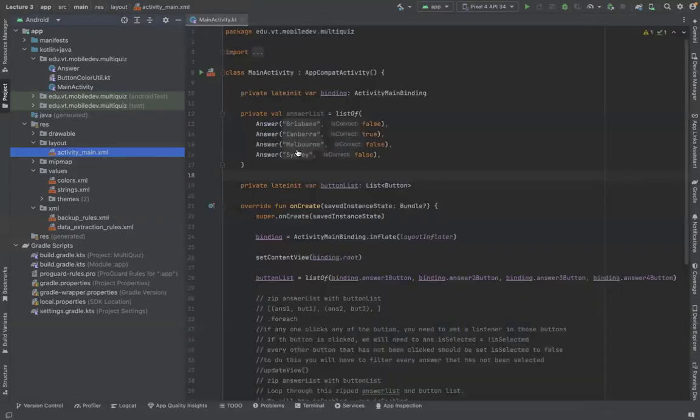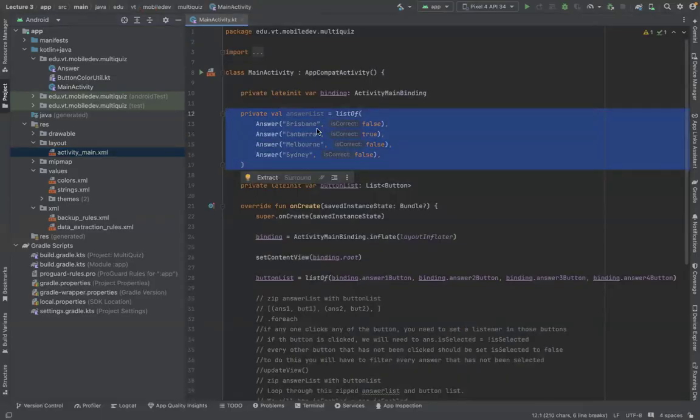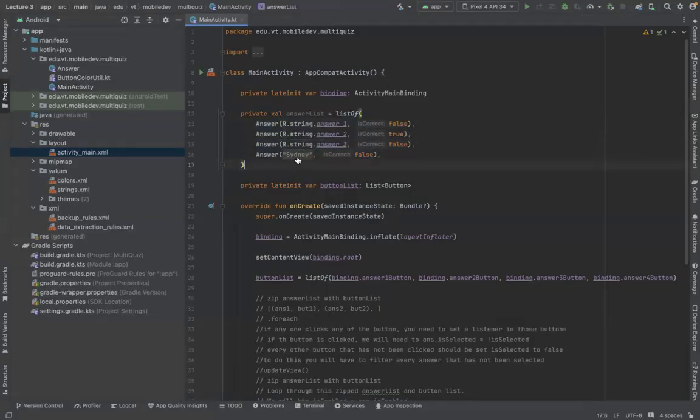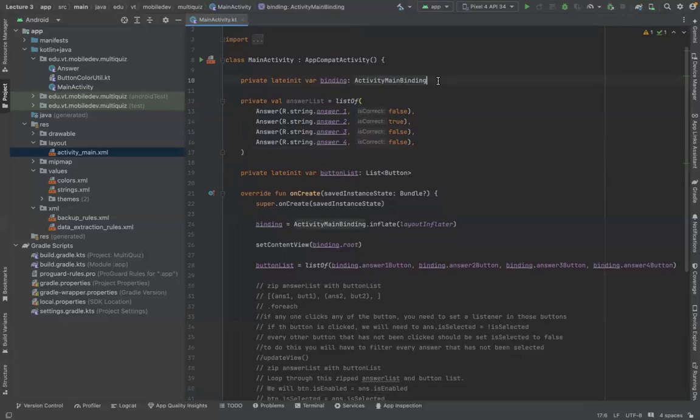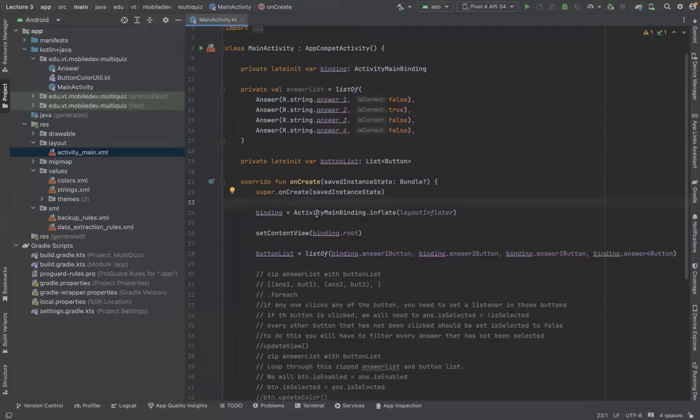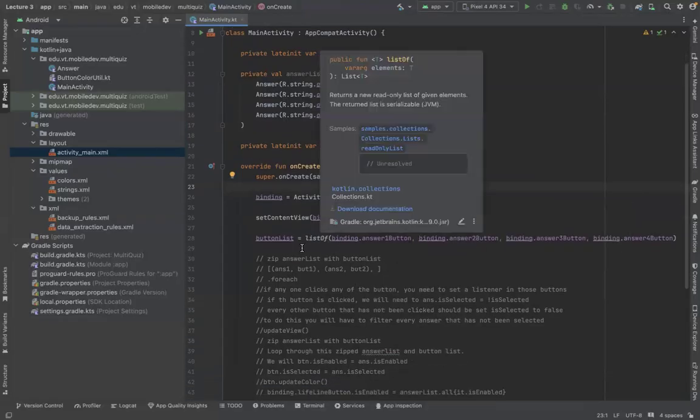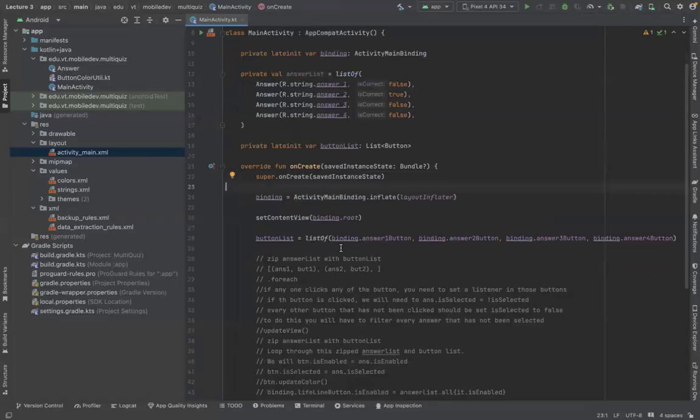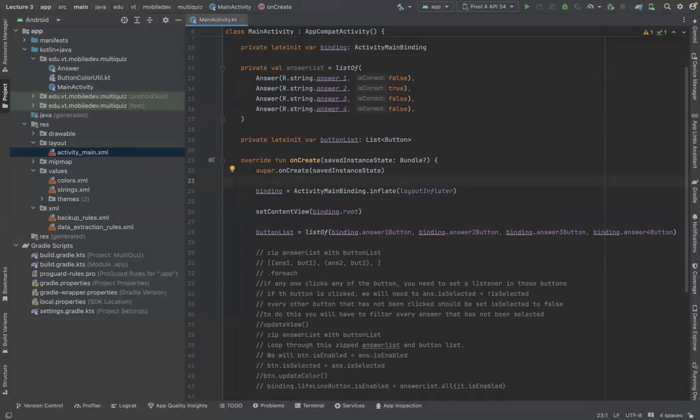And then I also created this list of answers: Brisbane is false, and true, and all these things. So I showed you guys how to work with this, and then I showed you this new concept of binding. We're not going to use the old way of doing things by saying R.layout dot true button or false button. We are simply using the binding from now on. And then I showed you that you can create a list of buttons by just saying binding dot answer one button, answer two button, answer three button, and so on. So that was the last lecture.